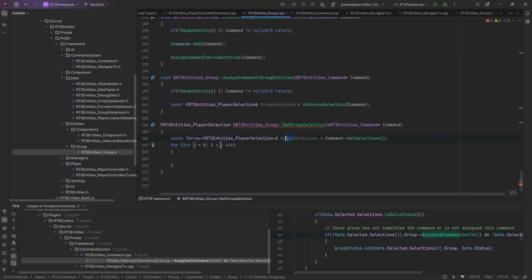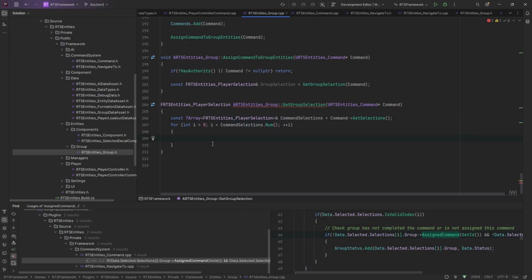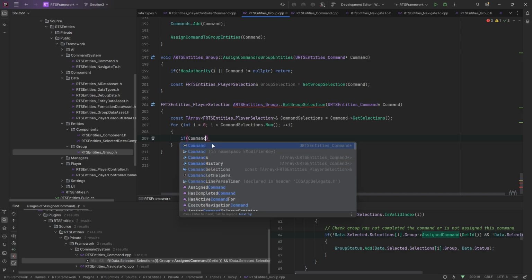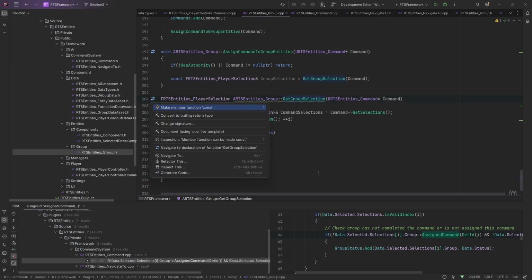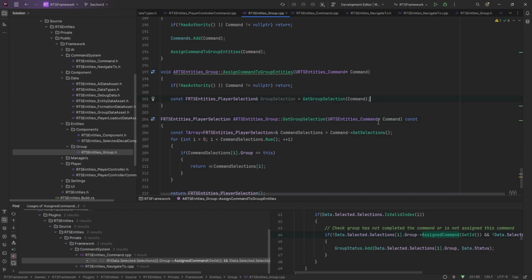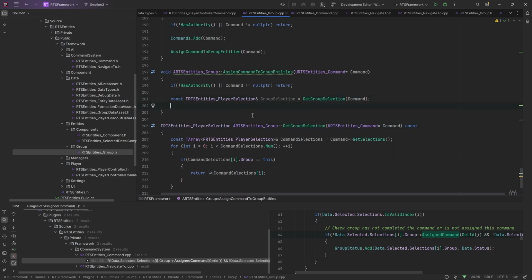Yeah, this is the, like, change this to command selections and we get weirded out. Yep, so we just want to check if the group of one of these selections is equal to our group, then that's what we're after. So if we don't find anything, we're just going to return a null empty selection. Yeah, this function can be const, not change anything, we're just retrieving. Now we've got a reference to this group's selection.